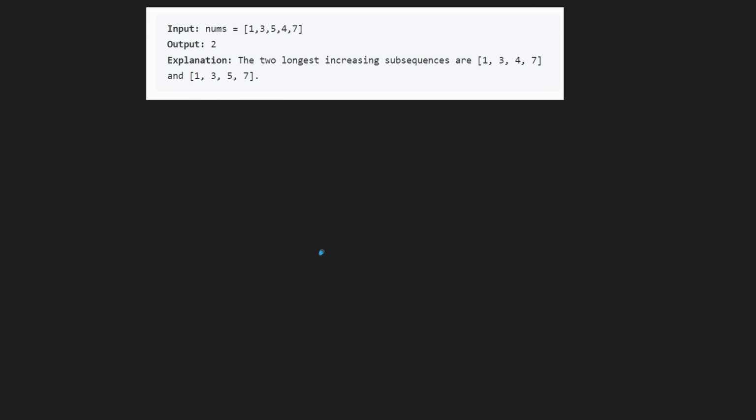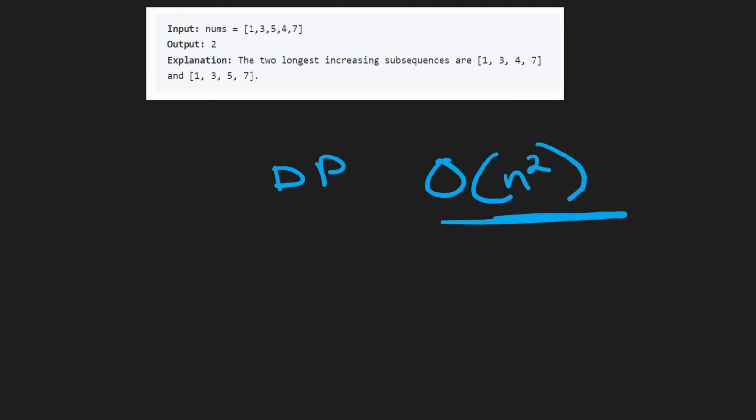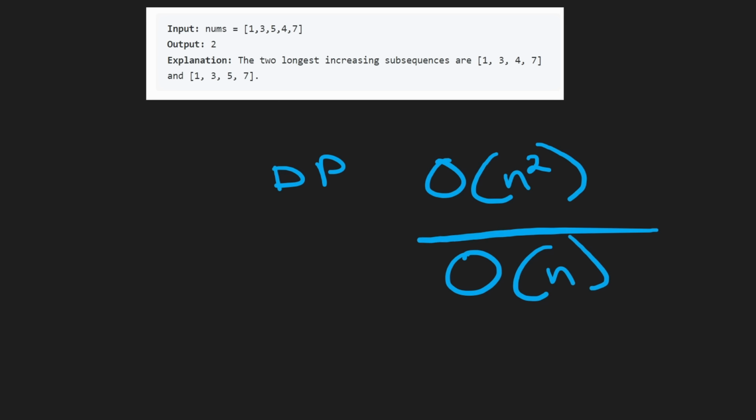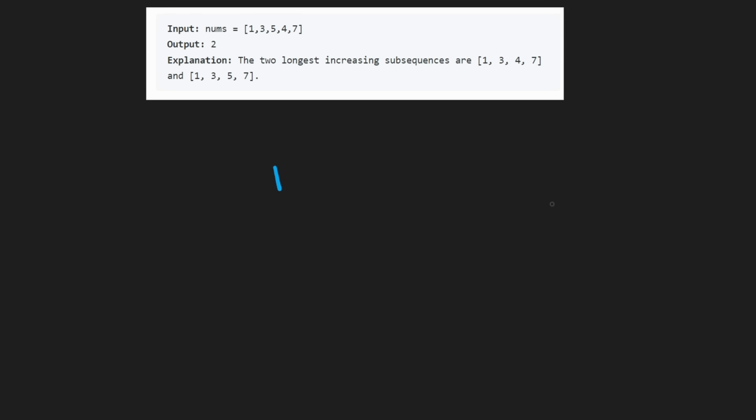So I'm going to show you how to solve this problem, and we're going to be doing it using dynamic programming, and we're going to solve it with n squared time and big O of n extra memory. But before we even get into the DP solution, let's just start with a little bit of intuition.